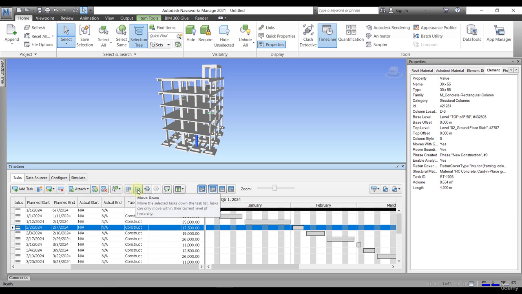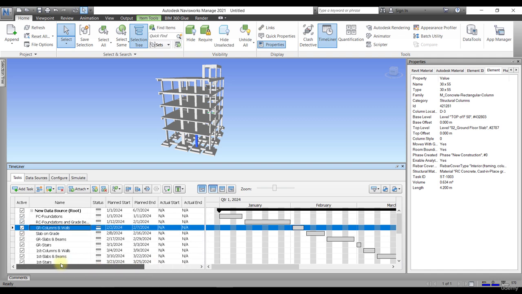And this is to move up or move down or indent like this. If it's a slab on grade, the slab on grade is a sub activity of the ground columns. You can use it to add an indent or outdent of your activities. And this is if you want to add a comment related to this activity.